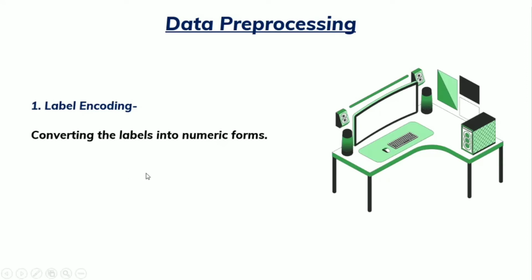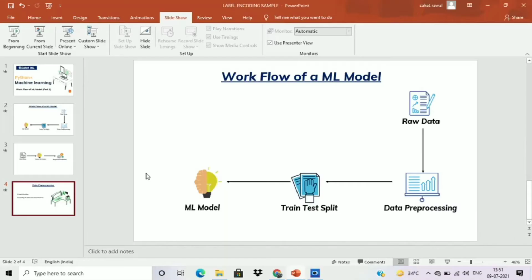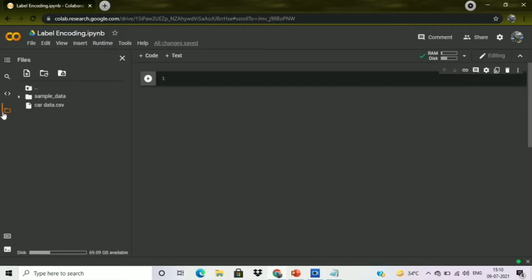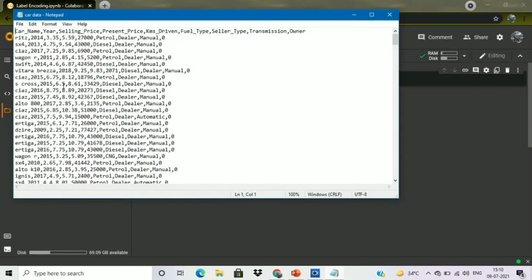Let me just open my Colab in my browser. Now we will start the coding section of this video. Let me show you which dataset we will use for label encoding. Here you can see that we have taken a car dataset for this purpose. Let me show you how this dataset looks. Let me open my notepad. Here you can get an overview of this dataset.